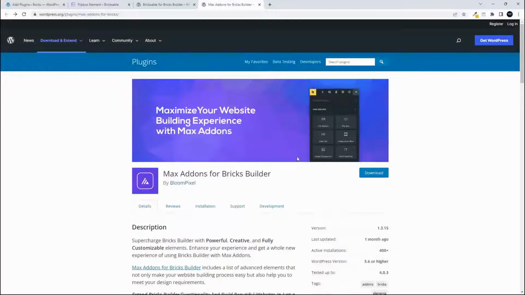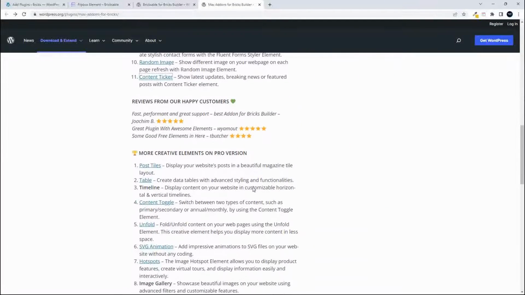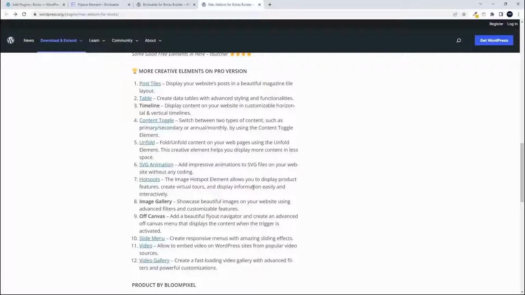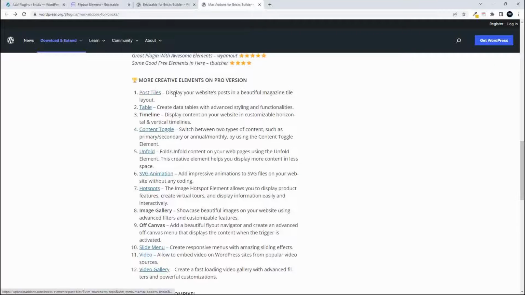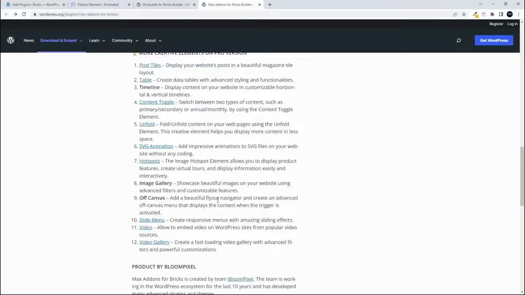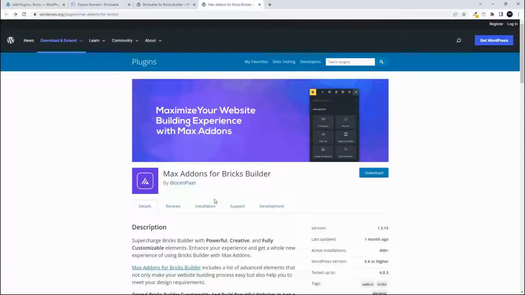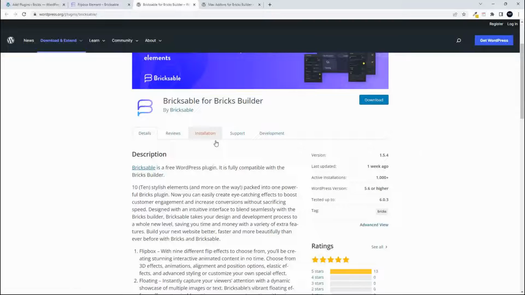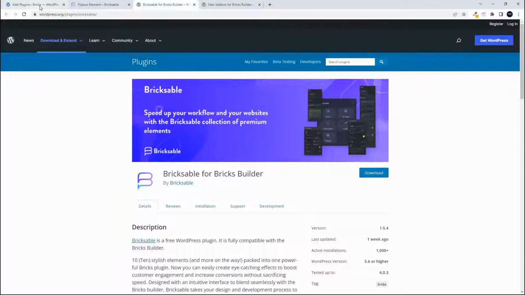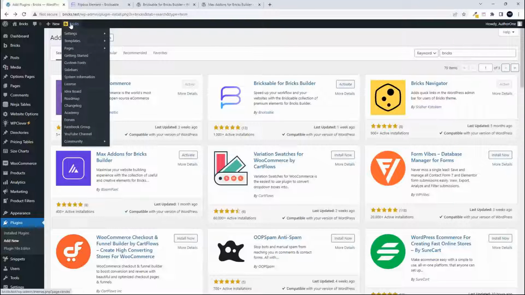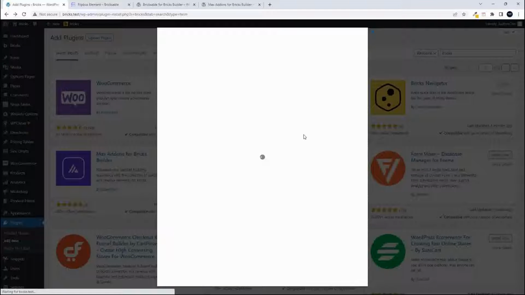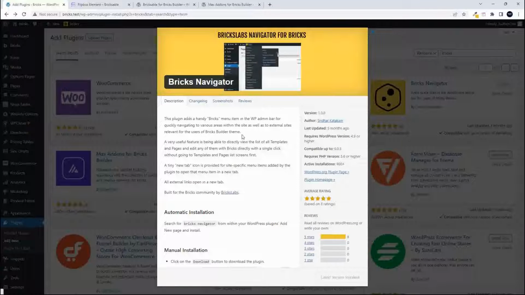And then, of course, with the Max add-ons, they also do have a premium version. There's a whole lot more that you can get with the pro version. These include post titles, tables. But we're just looking here essentially at what's available for free. So that's the two plugins, Max add-ons, and then also the Brixable, which adds some interesting content elements. And then, of course, we have the Brix Navigator, which is a useful navigation tool. Let's just have a look at that under more details. There you have the option. It's a very quick, easy installation, simply install, and you're ready to go.